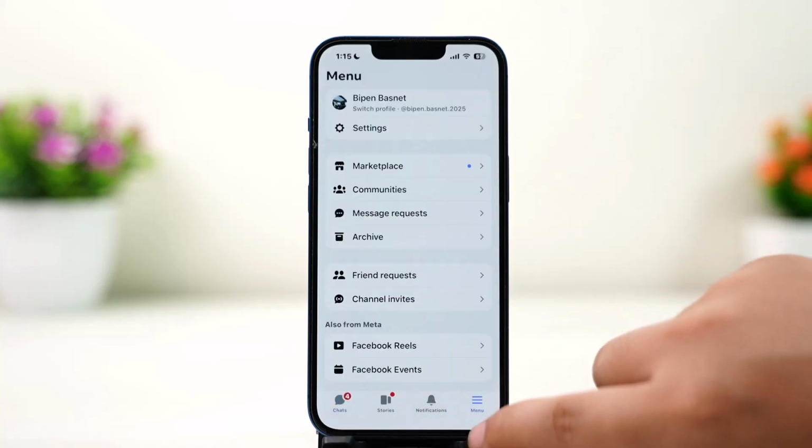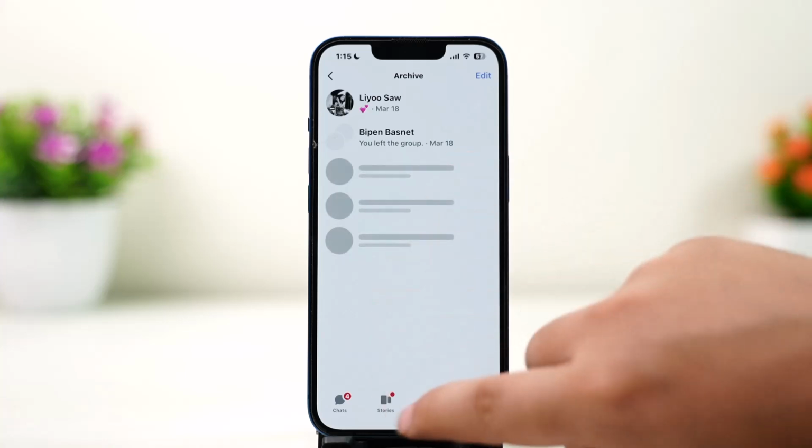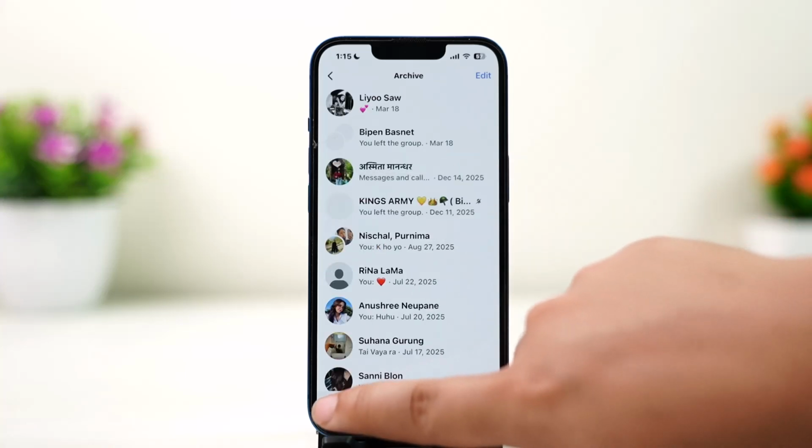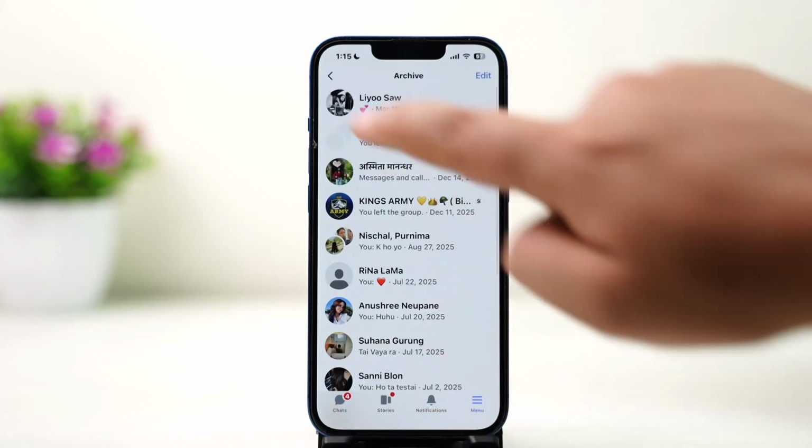So you can head into the menu option and you can head into the archive section and see if you mistakenly archived the text, and you can restore it back to your text messages. However, if you deleted it on Messenger, unfortunately there is no option to recover.